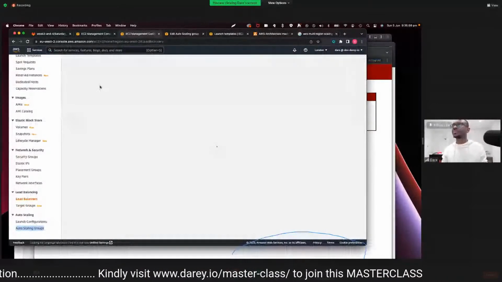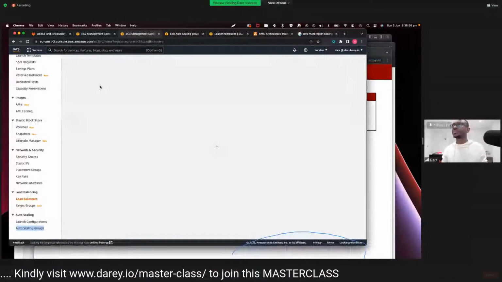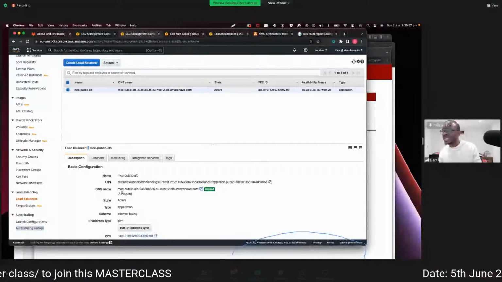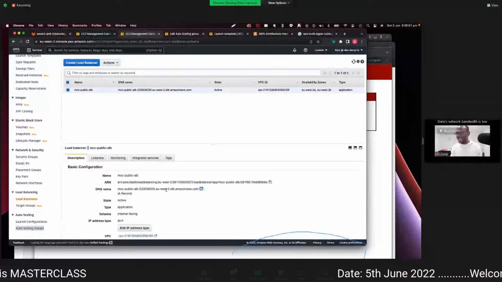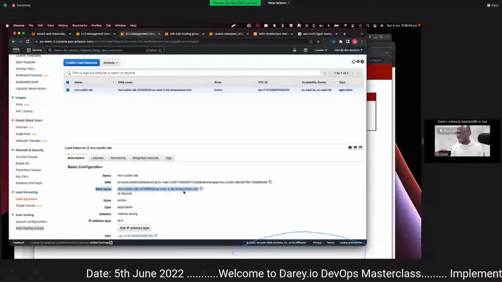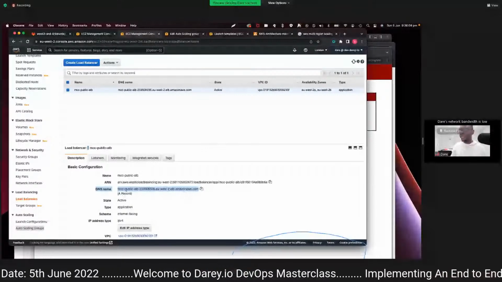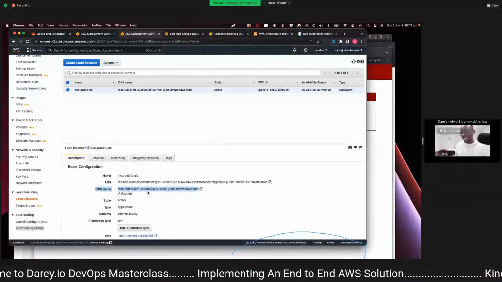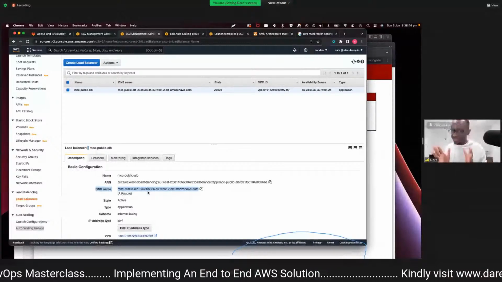And as you can see, this load balancer has a DNS name. See that? It's actually a DNS name. It's like an address, an amazonaws.com address domain that points to an A record. So that means this load balancer points to some IP address. Remember, this load balancer is a managed service by AWS.